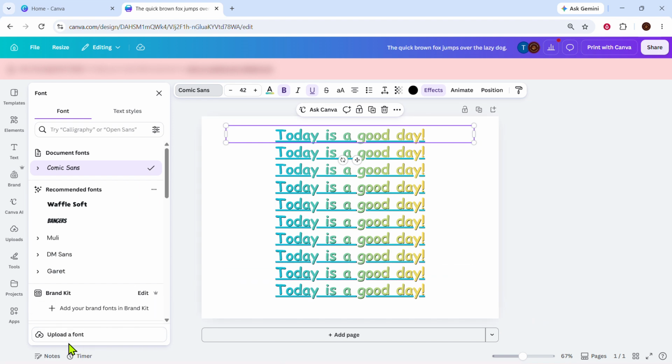In the font list, look for the option that says Upload a font and click it. Canva will then prompt you to select a file from your computer. Now choose your font file from your device. Make sure you select the correct font file you want to upload. Depending on the font you downloaded or created, this is usually a standard font file format that Canva can recognize.